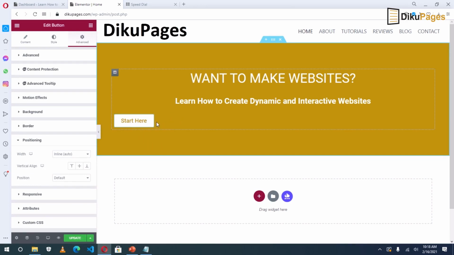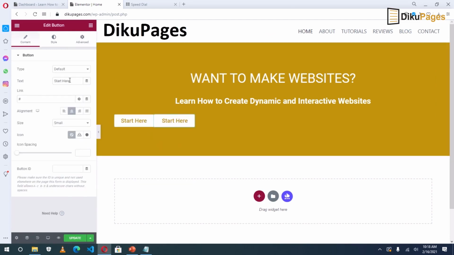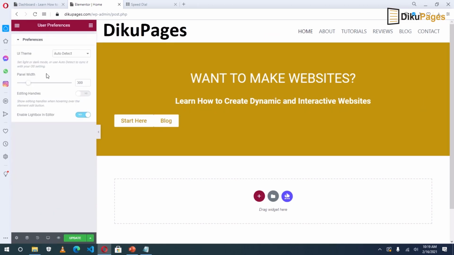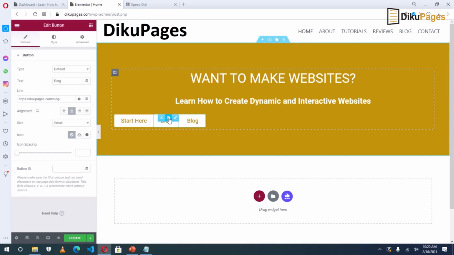Now I want to create another button to link it to our blog page. So I'll right click on this button, duplicate, then the text, I'll change it to blog, and the link, I'll just type blog to appear, then I'll click. As simple as that. I want to turn on editing handles, which we can always use to duplicate our buttons or any of the text sections. So to do that, go here, user preferences, editing handles, just turn it on. So when you hover here now, you see this, and you can use it to duplicate. As simple as that. You can also remove it by clicking on the close button to delete them.